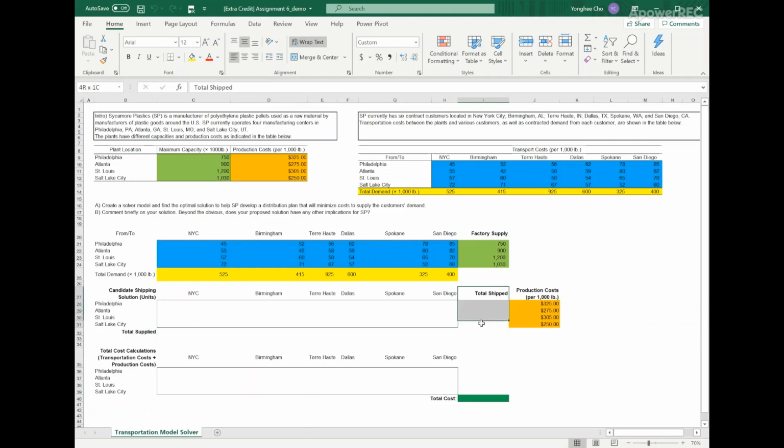Then we need to add a total shipped column for each factory. Cells I28 through I31 contain the total amounts shipped from each factory, indicating how much is actually being shipped from each factory in the candidate solution. In Excel Solver, these cells should be set in the constraint section as well.